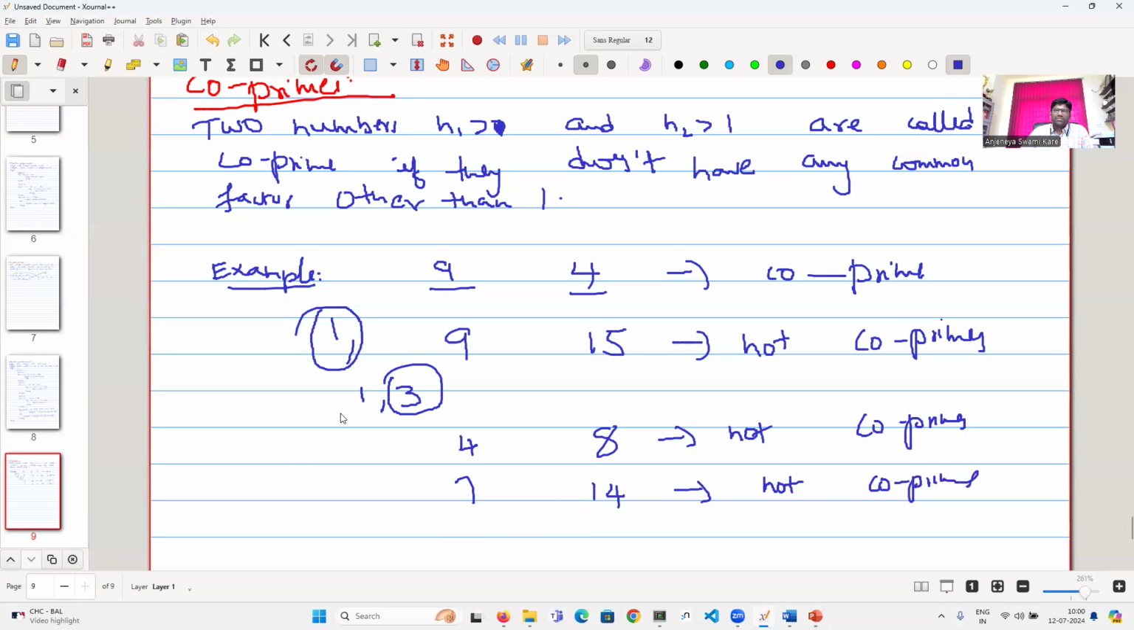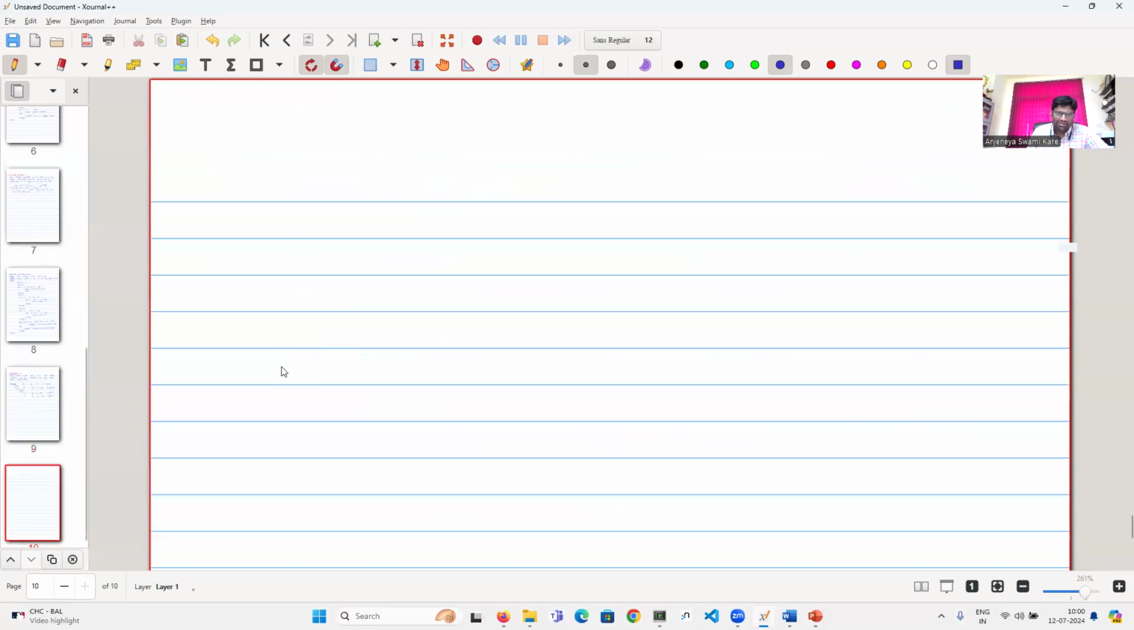So what we need to do is, from the number 2 onwards, we keep checking whether any number divides both the numbers. If so, they are not coprimes. If there is no such factor, then we can say the numbers are coprimes. It's very similar to the prime number algorithm.